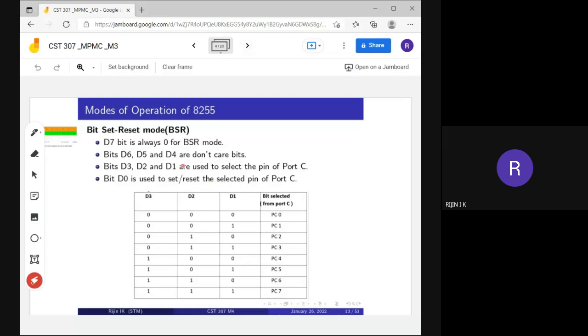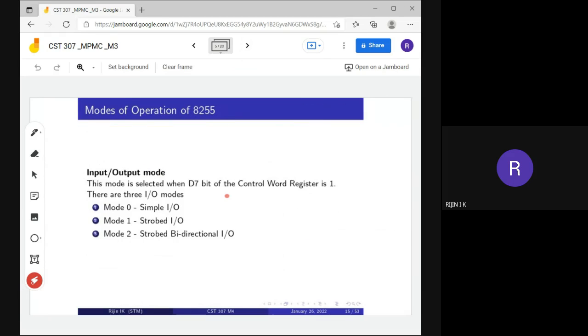This is the explanation that I have explained in the previous slide. D7 bit is always 0, and D6, D5, D4 are don't care. D3, D2, D1 are used to select the pin of port C, and D0 is used to set or reset the selected pin.